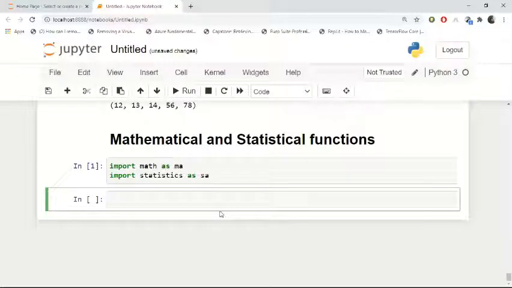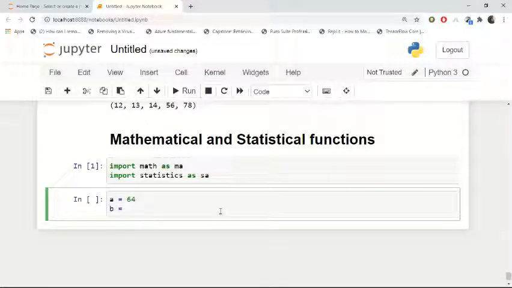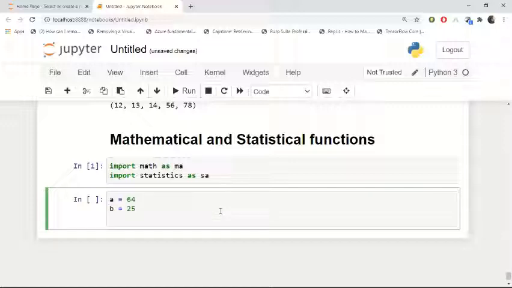So let's say you have a variable a, let's say the value for a is 64. Let's say you have b, and the value for b is 25. And let's take a few numbers. Okay, so let me take c is equal to a float value, 45.6, to show you different functions.